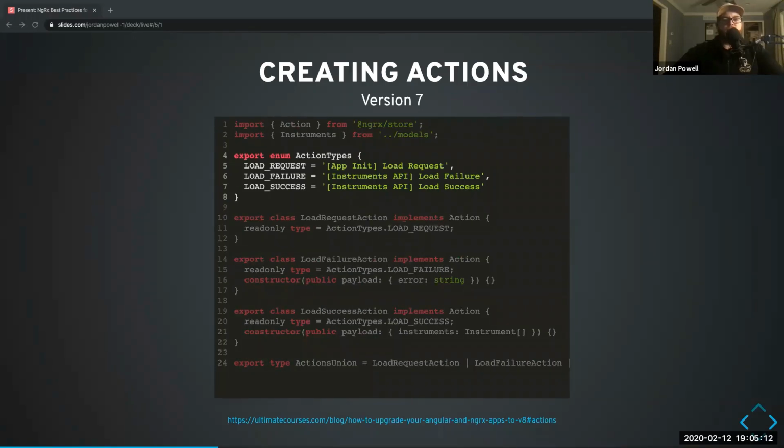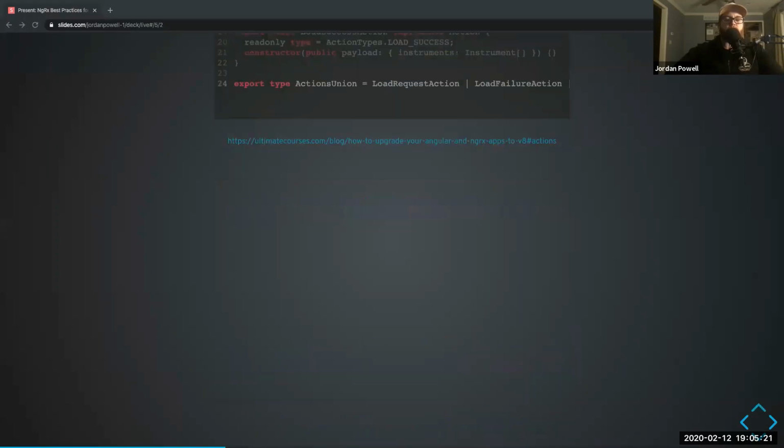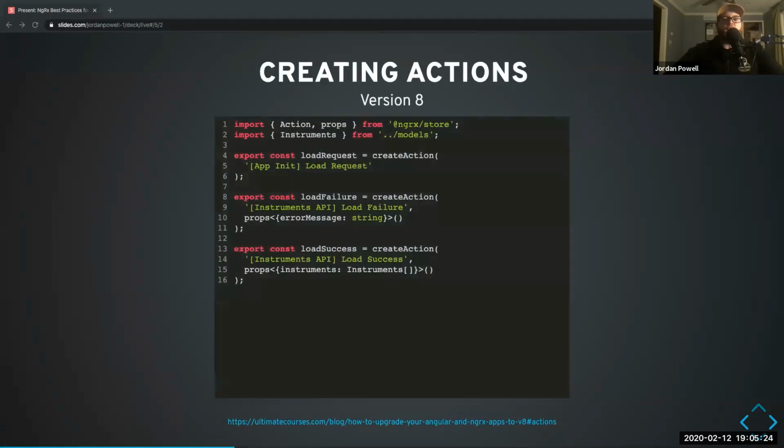You can see the instance of, that's how you created those classes and the type unions. Now in version 8, you can use action creators. Basically, it's a function. It's a factory function, or essentially a function that returns a function. So now we cut down this code pretty significantly by just using creator functions, using the createAction method, which you can just import from NgRx store.